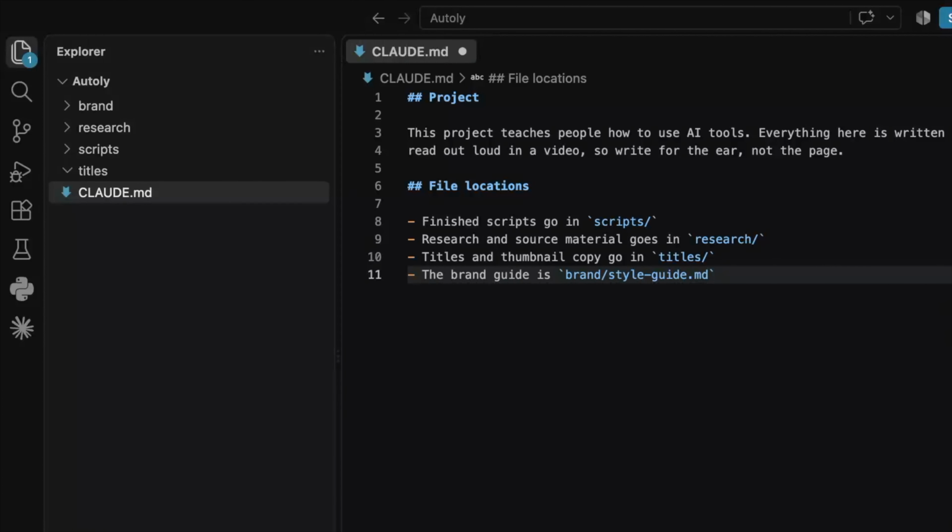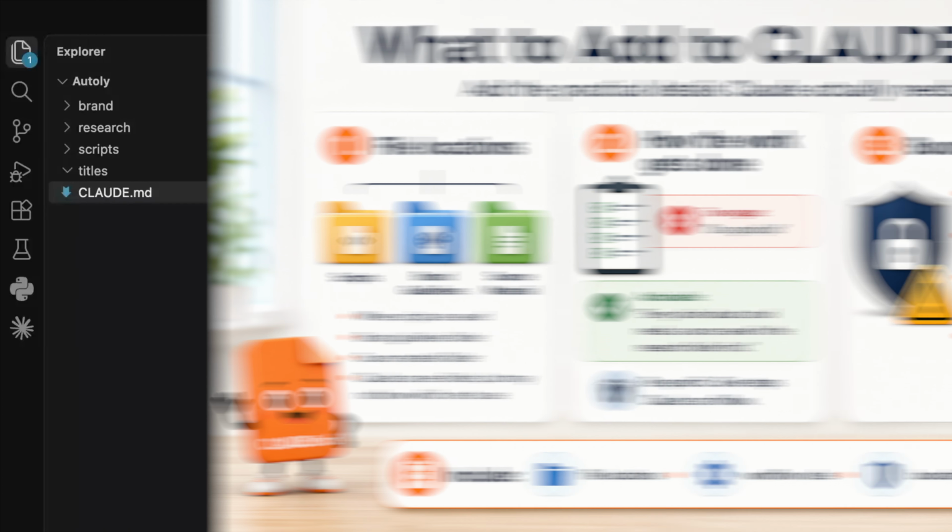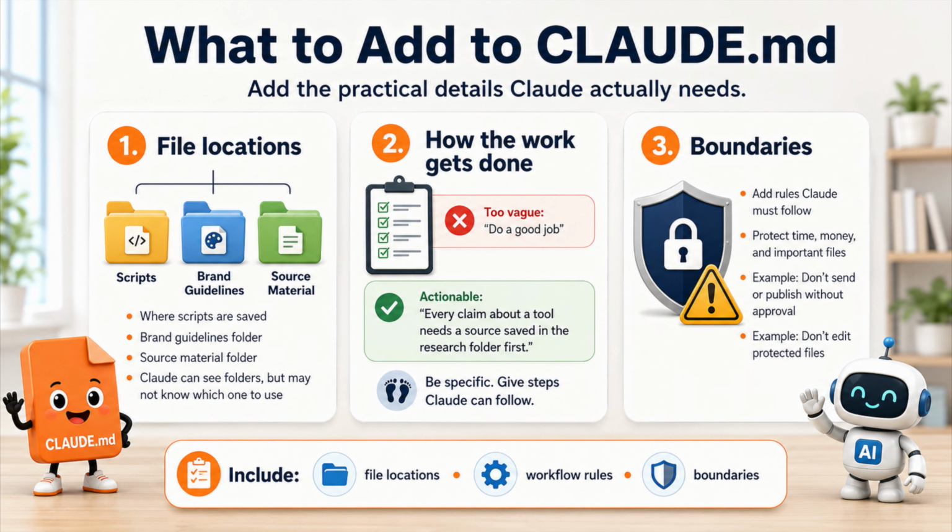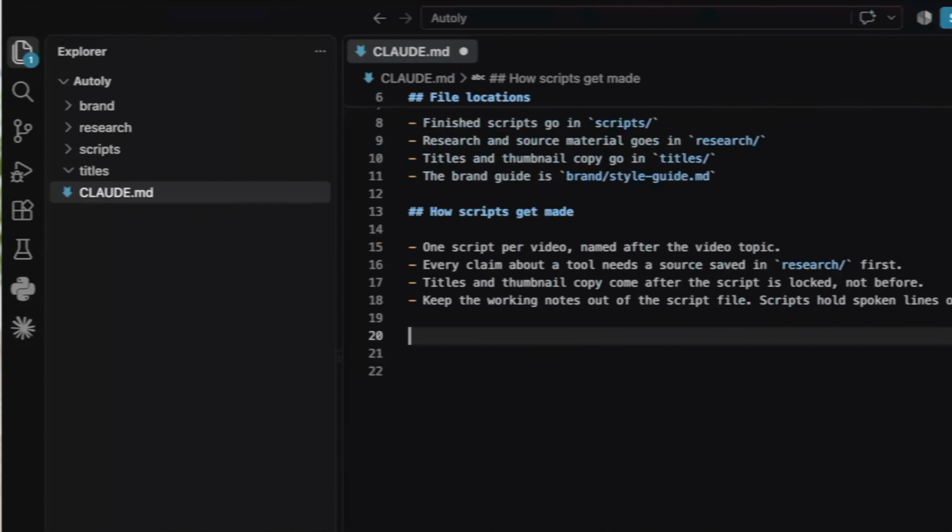Claude may be able to see those folders, but it cannot always know which ones you want it to use. Second, add how the work actually gets done. Be specific. "Do a good job" is useless. "Every claim about a tool needs a source saved in a research folder first" is actionable.